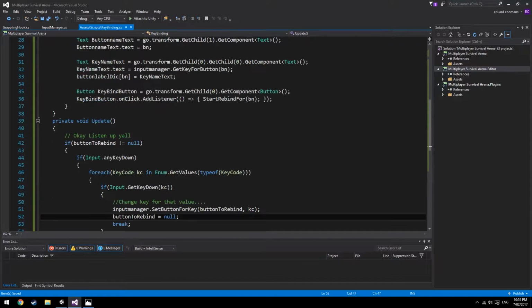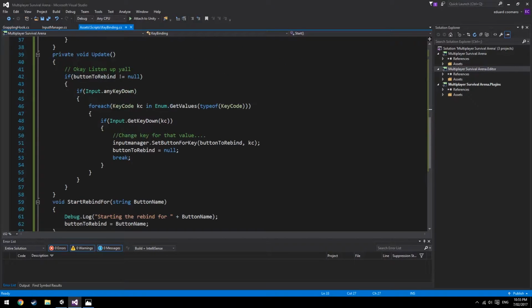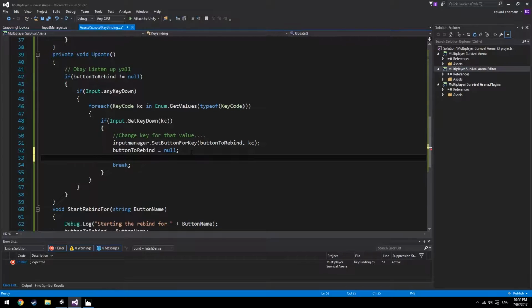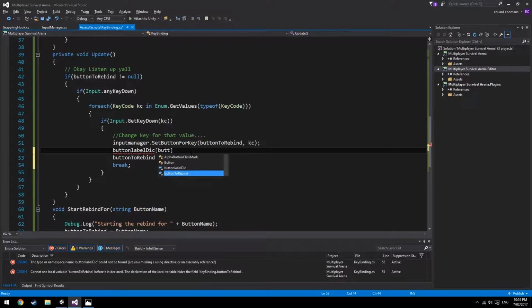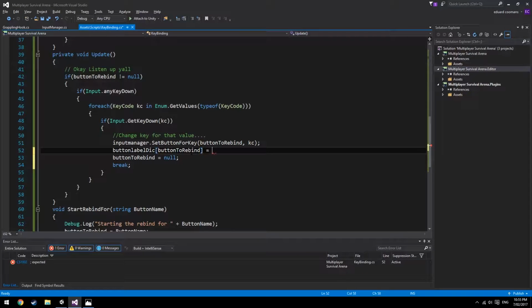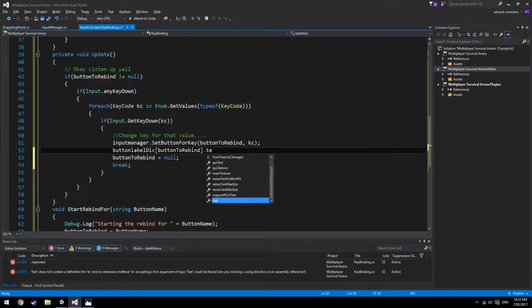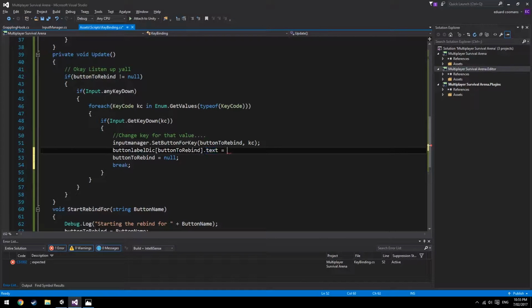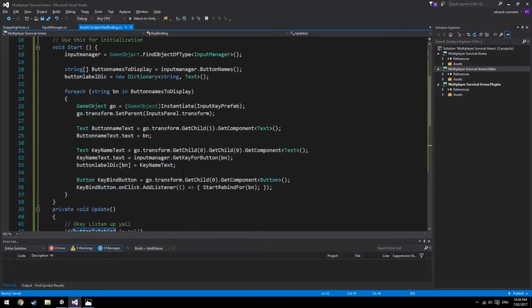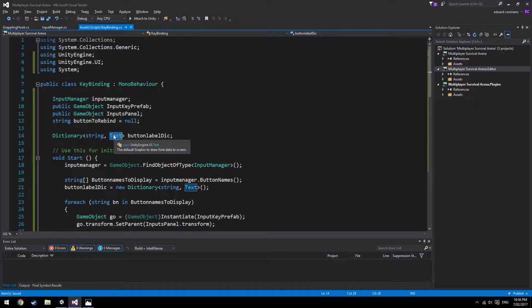And down here we'll say button label dict. We're gonna move it up, because we're moving null. Button to rebind dot text is equal to, not new, but to the kc.ToString. So we just want to stringify this, and it's changing this text object.